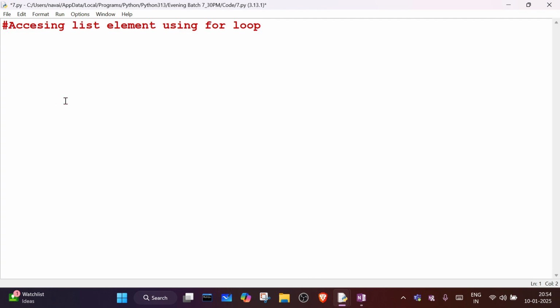Okay, so accessing list element using for loop. How to access elements with the help of a for loop? I'm creating one list here with the same elements: 10, 20, 30, 40, 50. So how to write the for loop? Whenever you write a for loop, you write the for keyword.